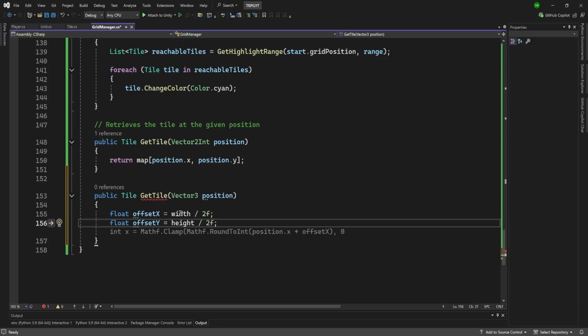Now, if you didn't offset your map, if you just passed in x and y when you instantiated your tiles, you don't need to offset. But because of how I instantiated the tiles, with everything offset by half of the map's dimensions, I need this offset or it's not going to be accurate.